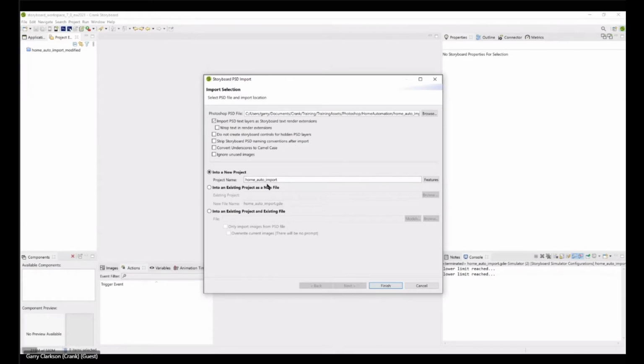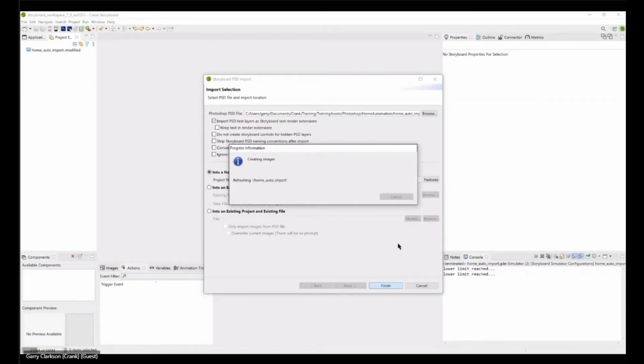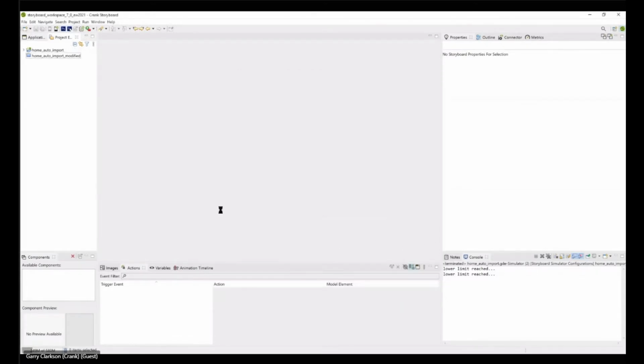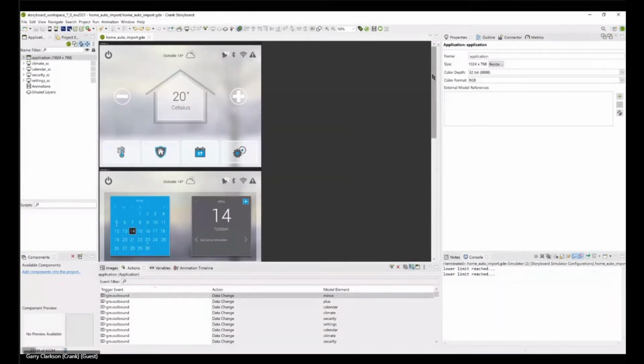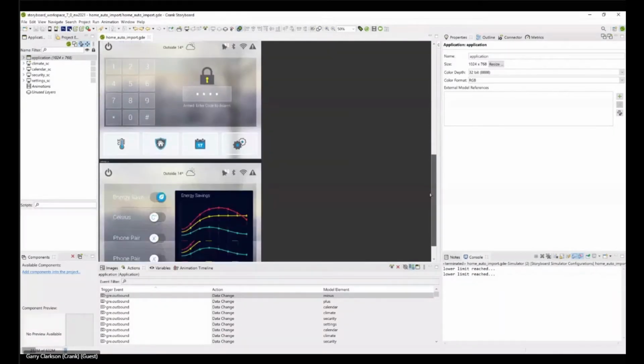What we're going to do now is create a new project based on that file. So we're going to hit it and create a new project. This is going to deconstruct that application, recreate those screens inside of Storyboard. So you can see here, if I zoom out slightly, we've got those screens recreated, and they are exactly as they were in Photoshop.